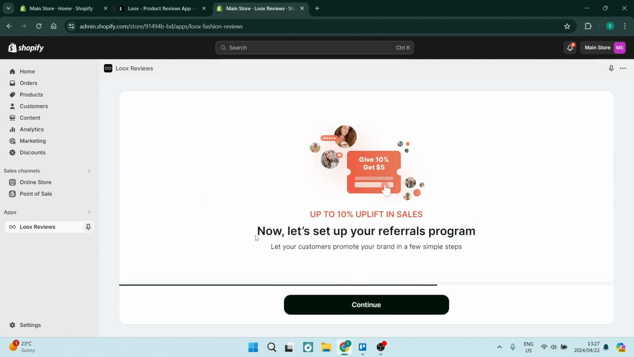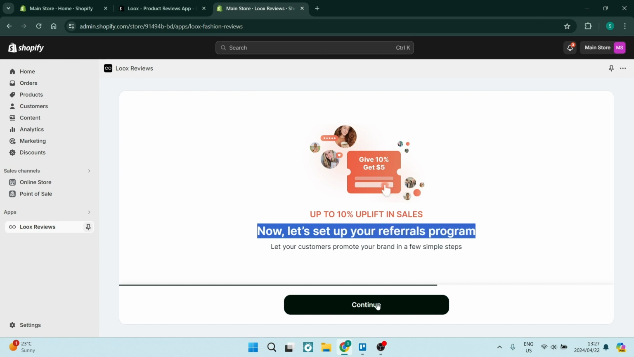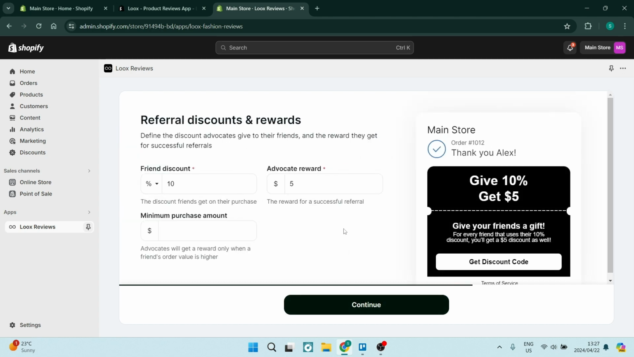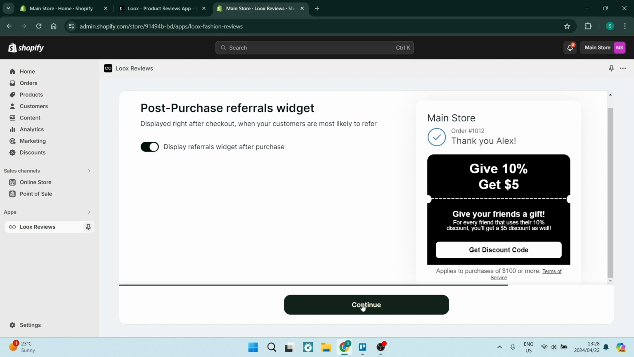And now it says let's set up your referrals program. We're going to tap on continue again. So from here, the referrals, discounts, and rewards, you can go ahead and you can allocate a friend's discount and an advocate reward. So let's say 10%, $5, that's great. And a minimum purchase you can enter in over here as well. So let's just say $100. And over here you can see what it looks like. And we're going to tap on continue again.